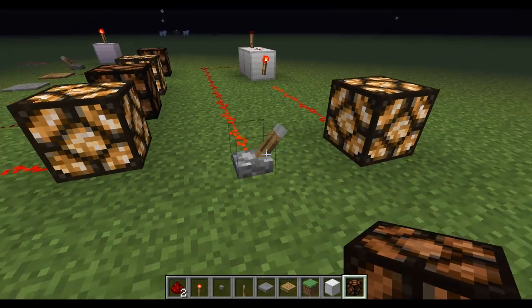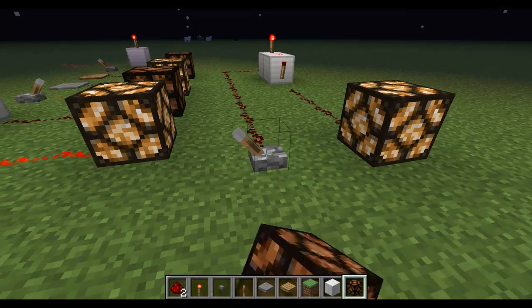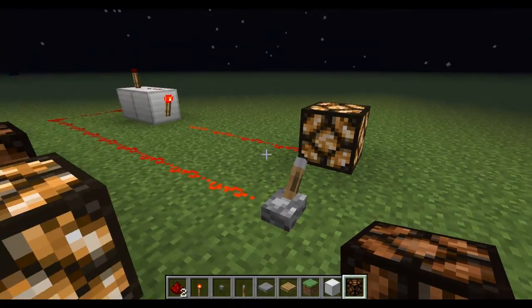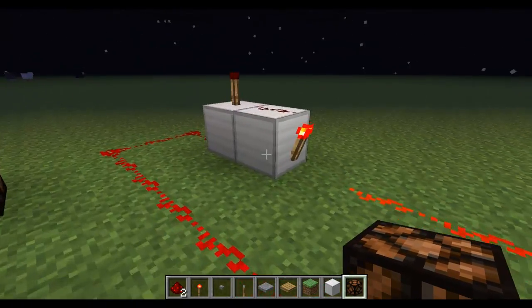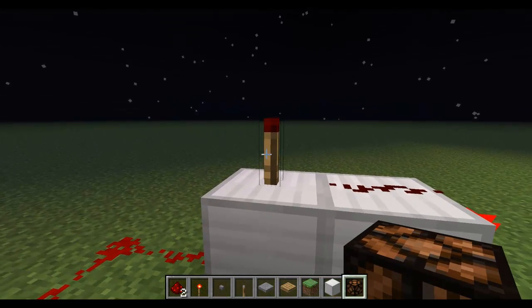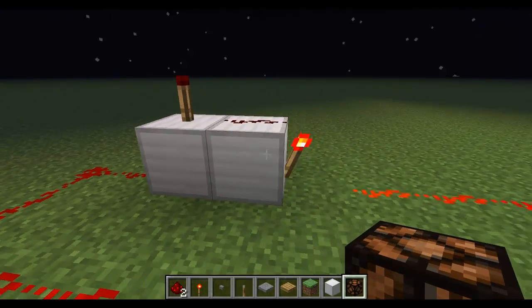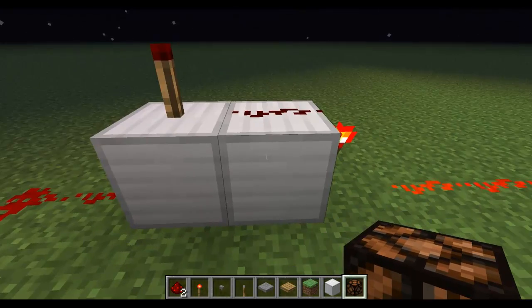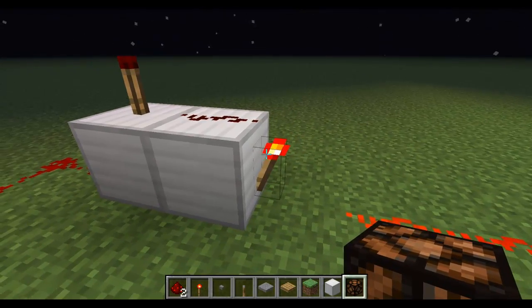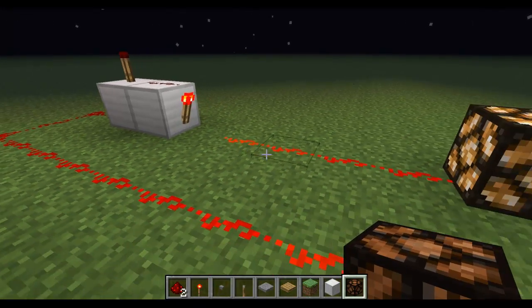Now, as you can probably tell, it's got a little bit of a delay. It actually has a 0.2 of a second delay, because every time you invert the redstone wire, which is what this is doing here, it will add 1/10 of a second delay.